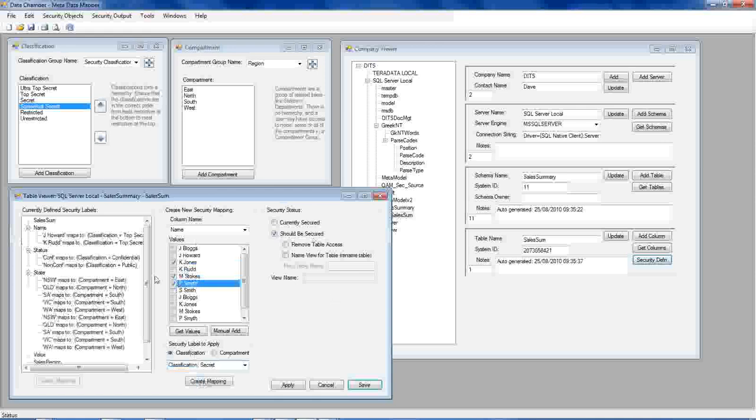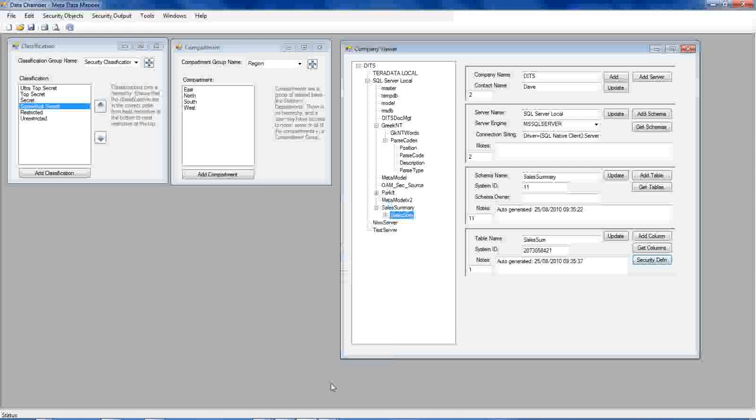I can also in here define that I can rename the table, that I can define what the view's name should be, and so on. Alright. That's all the information that I need to be able to build the secured view around a particular table.